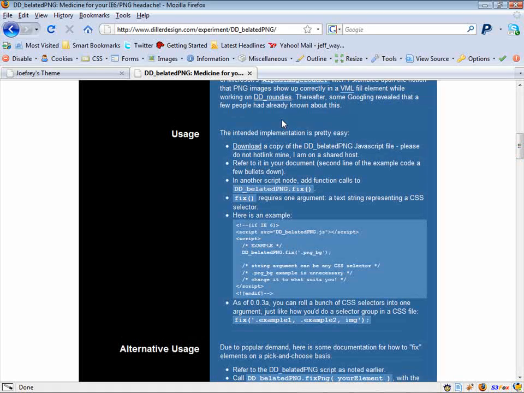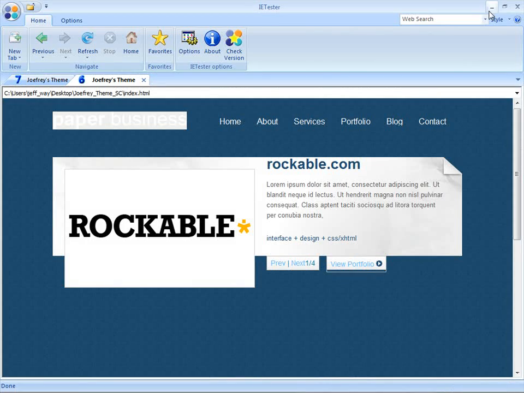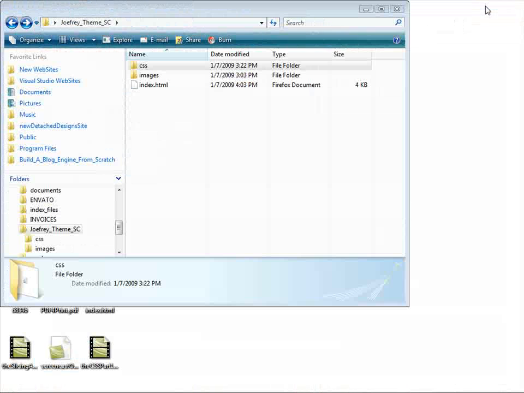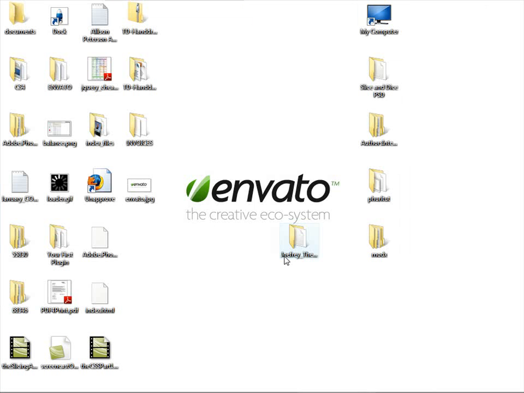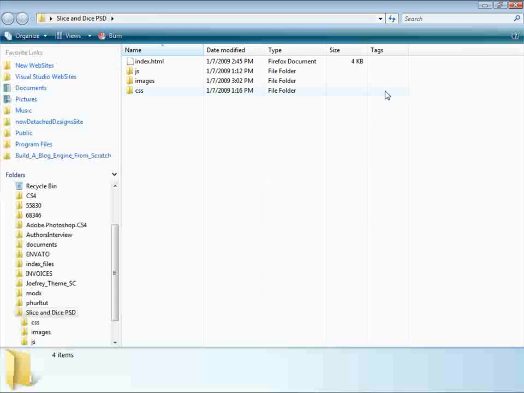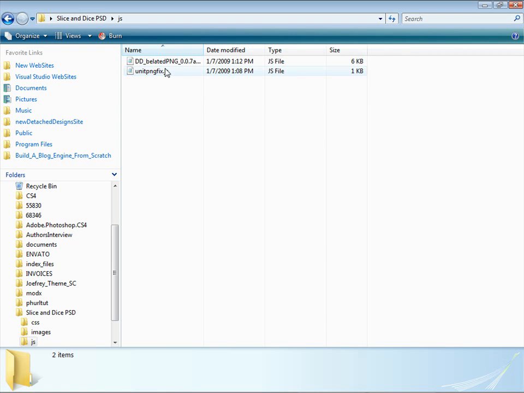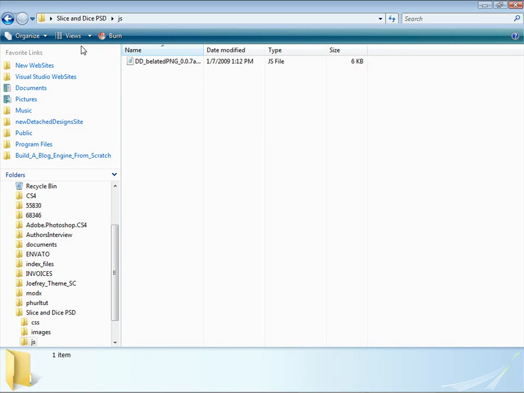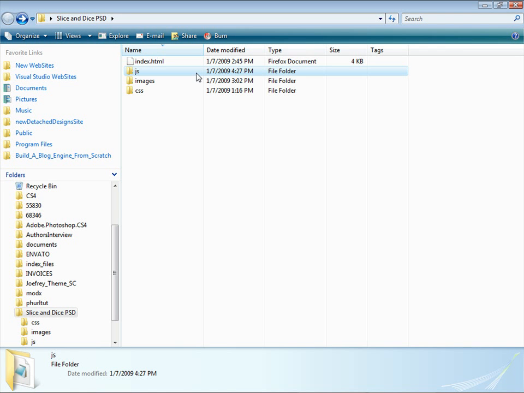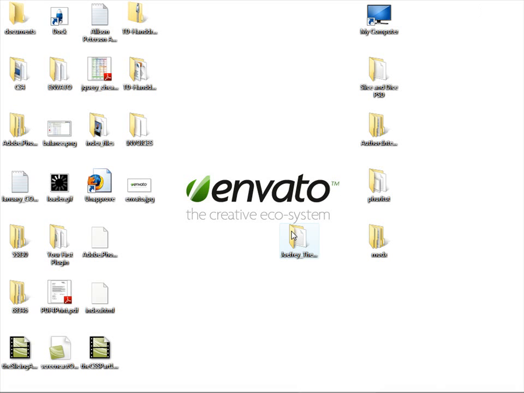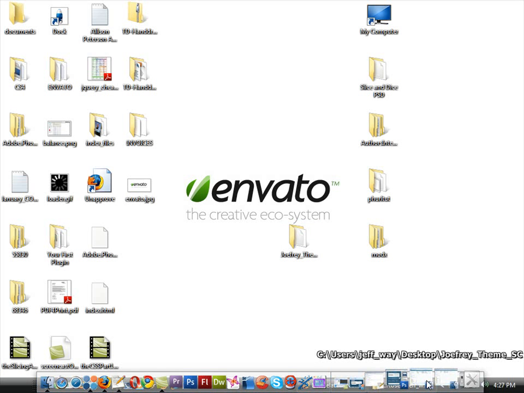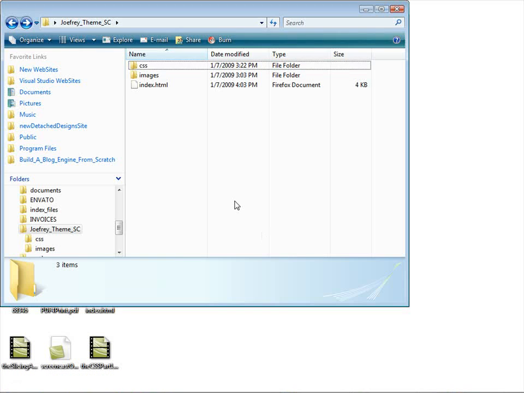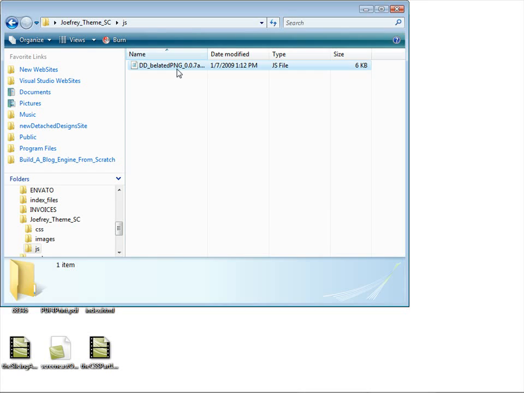The first step you need to do is download the JavaScript file. Now, go ahead and click on that. I've already done so, so let me just grab it real quickly. I have it in the Slice and Dice PSD folder within a JavaScript file. I originally used the Unit PNG fix, but I changed my mind on that. So let's just copy this JavaScript file and bring it into our new solution, and paste it in. Okay, so now we have our new file.